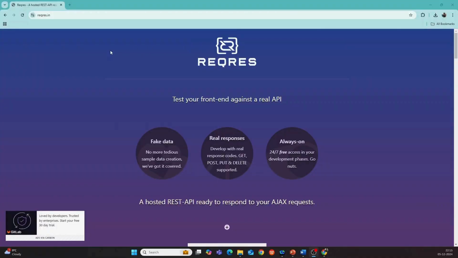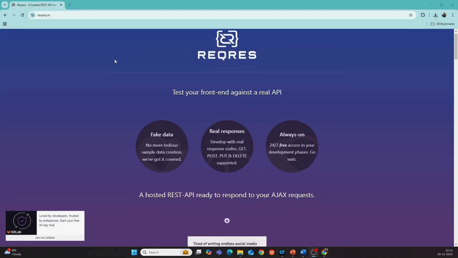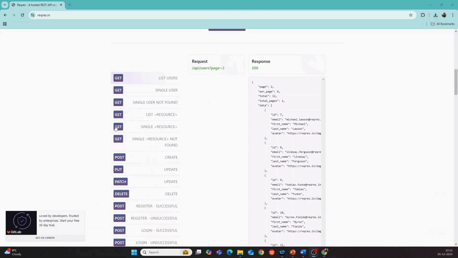RequestResponse.in is a platform that provides free APIs for testing. It acts as a user management system, offering APIs to perform various operations on the user, such as adding a new user, updating existing users, and retrieving the details of a specific user. And if I scroll down, you can see this particular platform exposes a lot of APIs for testing, basically for managing the users. In this context, both the list of users as well as the individual users are considered as a resource. Each of the users is considered as a resource.